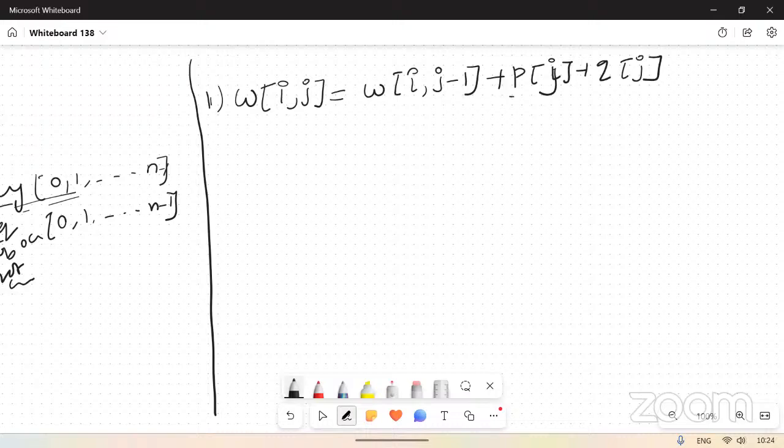I already told you that P and Q are the probability of occurrence and the probability of non-occurrence respectively, of that particular element. So W of I comma J is calculated as W of I comma J minus 1 plus the probability of occurrence of J and also the probability of non-occurrence of J.